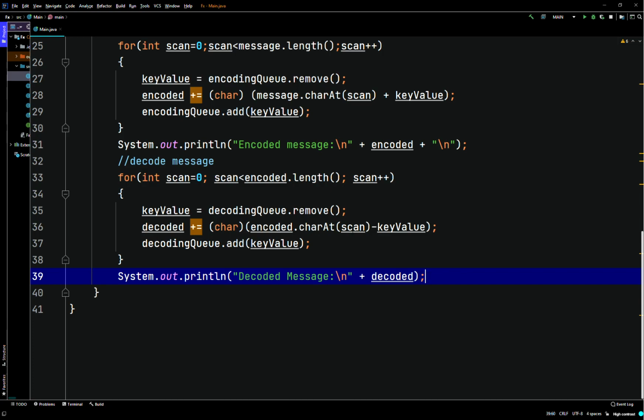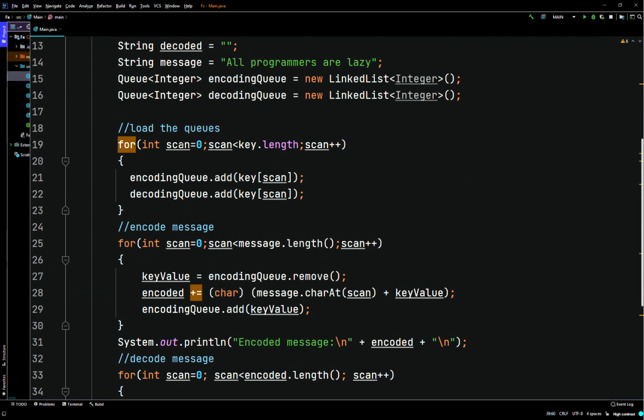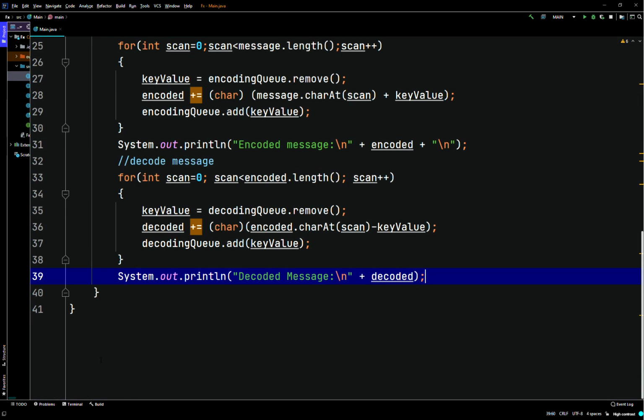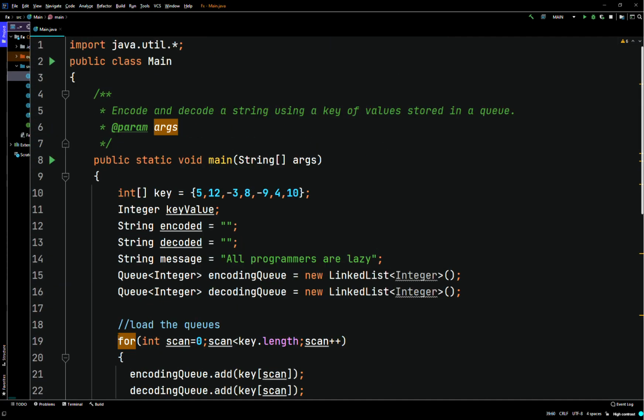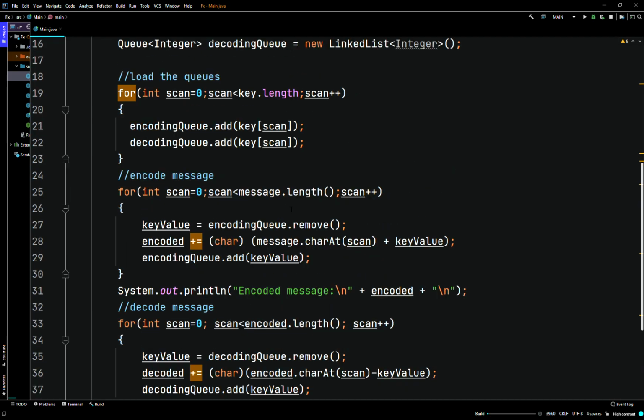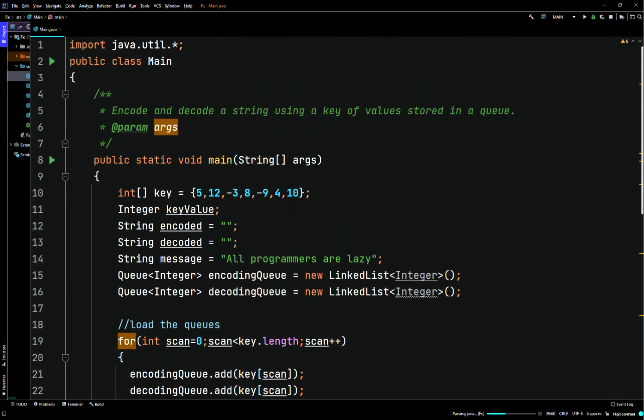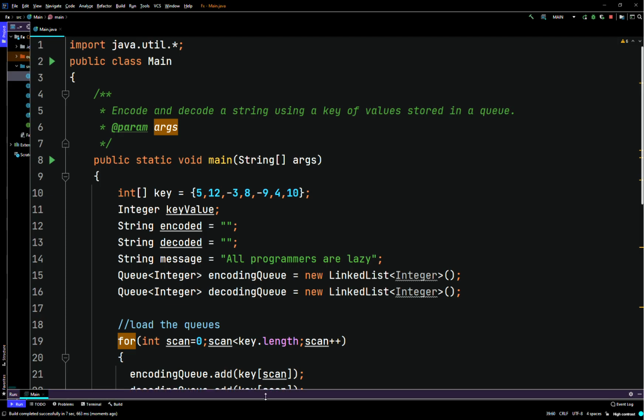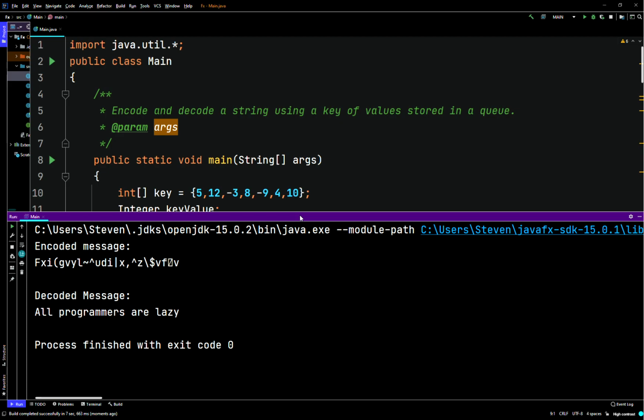Why is it underlining it? Not sure why it's underlining it, but that's okay. Should be fine. We'll just run it to make sure. So just save and run it. Okay, so we got our encoded message and the decoded message.